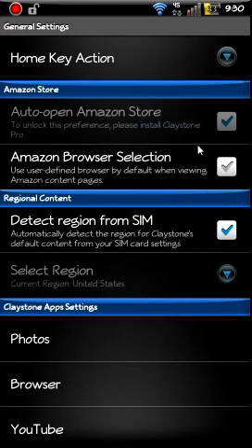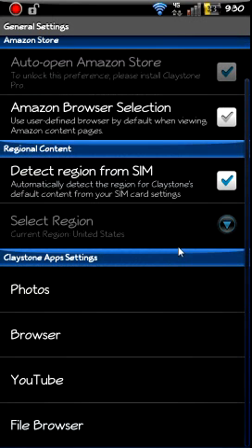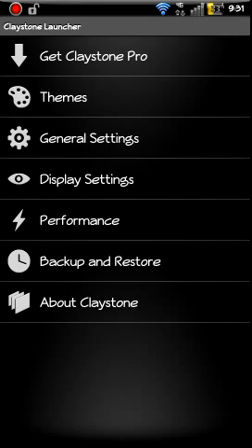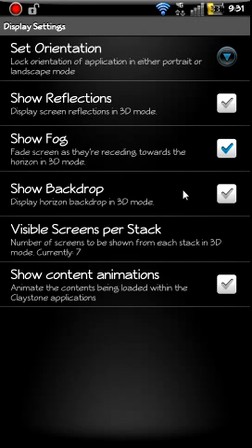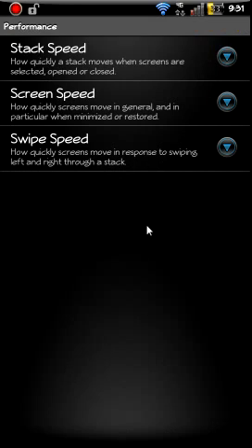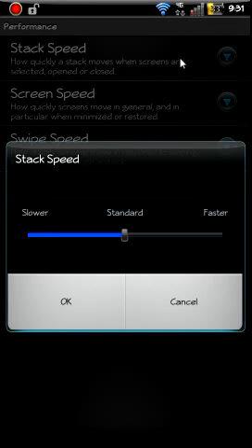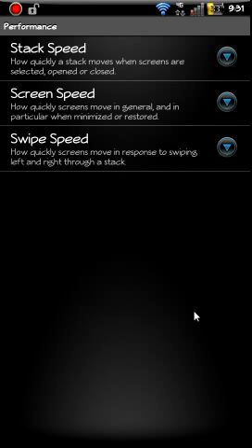General settings. You know, you got your home key action. You got Amazon browser settings, sim stuff. Different default apps for what you want your default app for, your photos, your browser, YouTube. You got all those settings there. Let's see here. Display settings. Show background, drops, visible screen, stack, animated content, some different little stuff you can do in there. Performance, here you can adjust your speeds, how fast things transition, stack speed, screen speed, swipe speed, so how fast those things move back and forth.